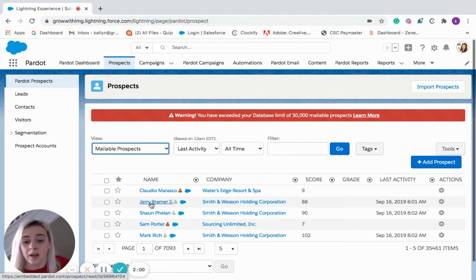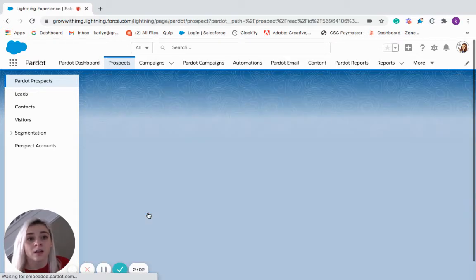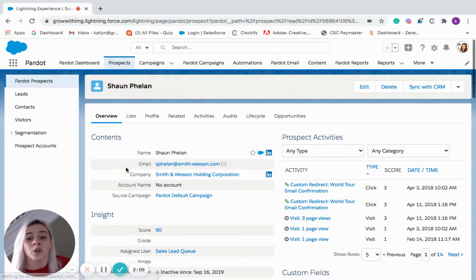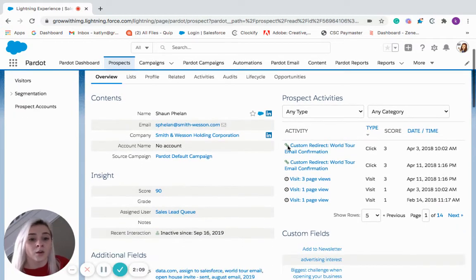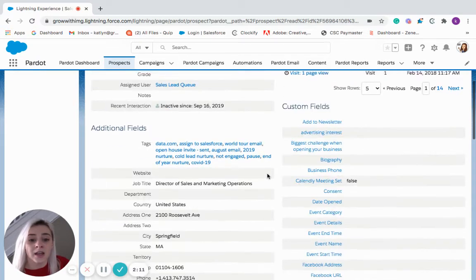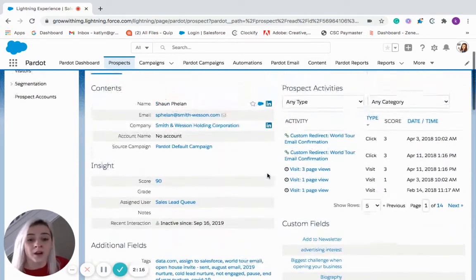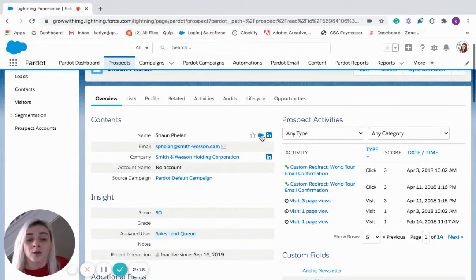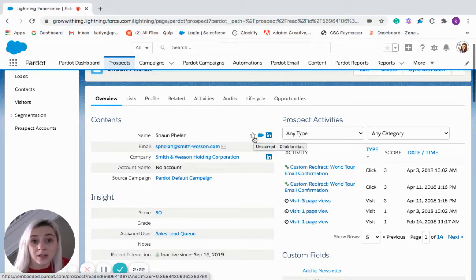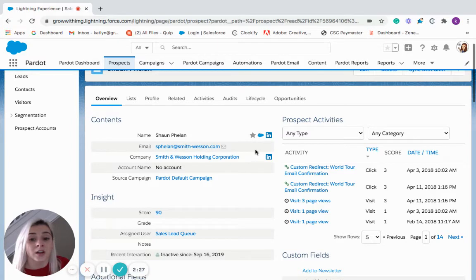If you come in here, we're going to click on Sean, and this is going to show you an overview of Sean's prospect record. You can view their activities, any insight, custom fields, all that fun stuff. We're going to come right up here, and right next to Sean's name, you can see a few icons. Earlier, we discussed starred prospects in the View dropdown. This is where you would do that. If you would star Sean's name, he is now a starred prospect. It's just one way where you can segment your list.